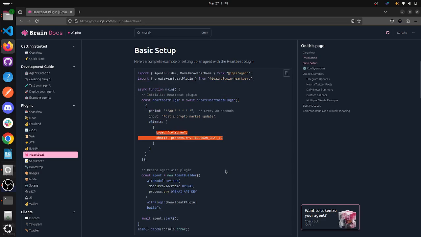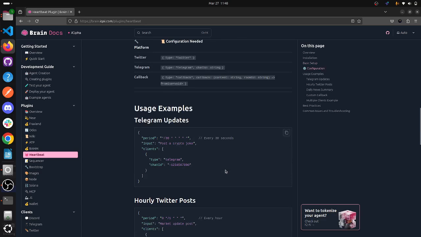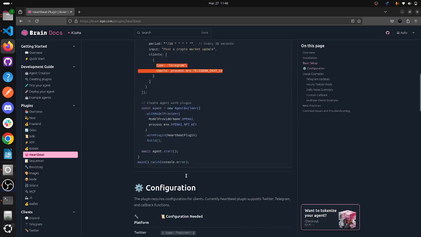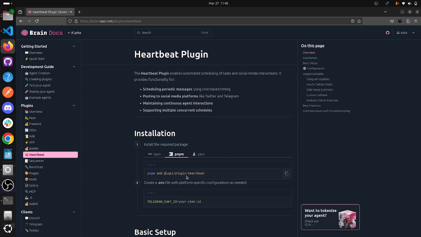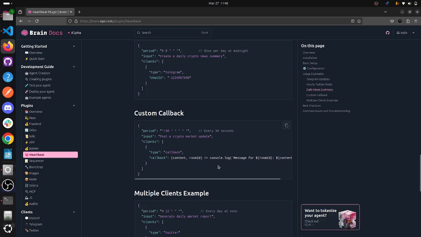Heartbeat can do more than just a cron job. It can actually give an output. So you can tell it, okay, I need you to post a joke, like in this case on Telegram, and give it a chat ID, and then it posts jokes every 30 seconds on Telegram. Same thing for Twitter and all that. So that's basically what heartbeat does. It's basically a cron job, but it allows you to work with Telegram, and you can also work with callbacks in case you don't want to use Telegram or Twitter.